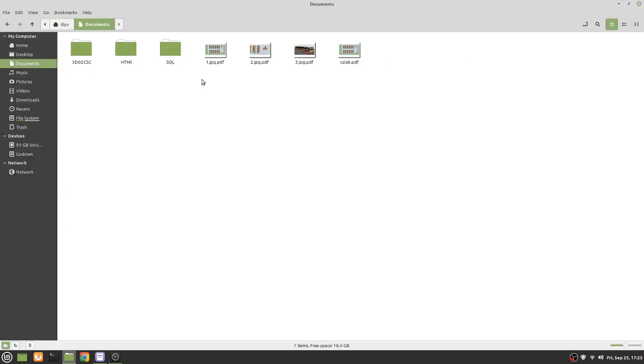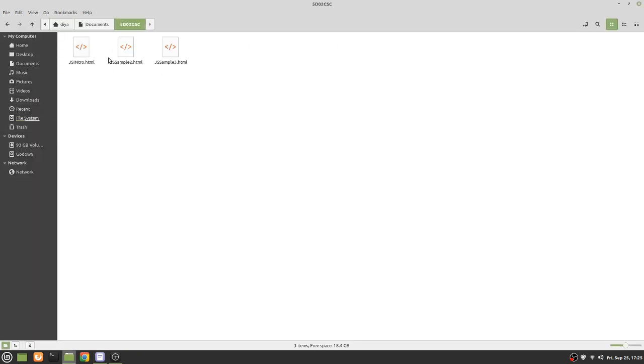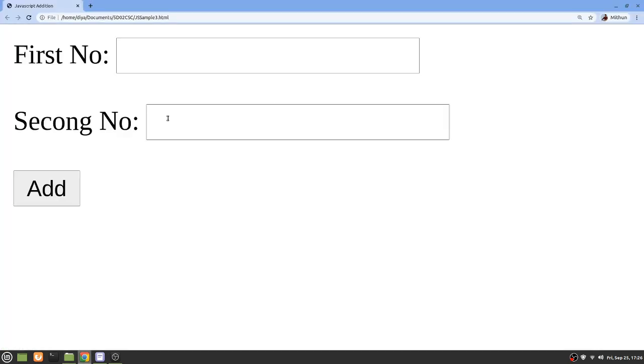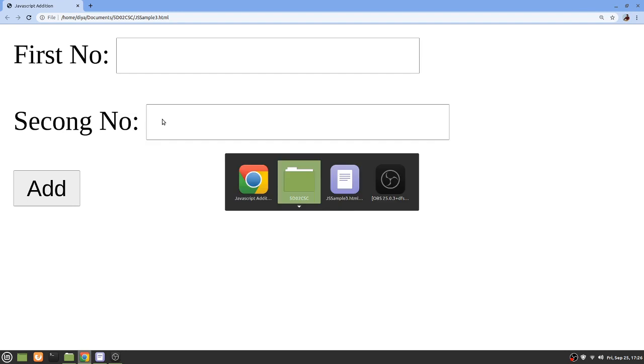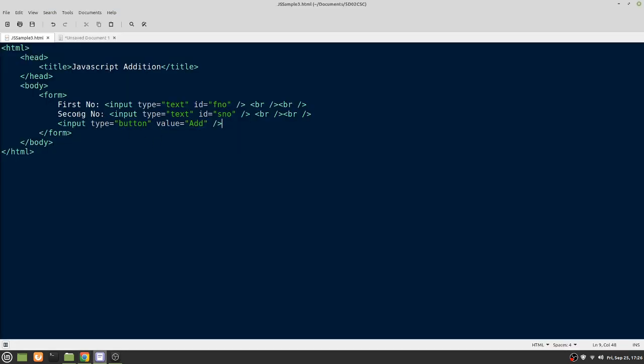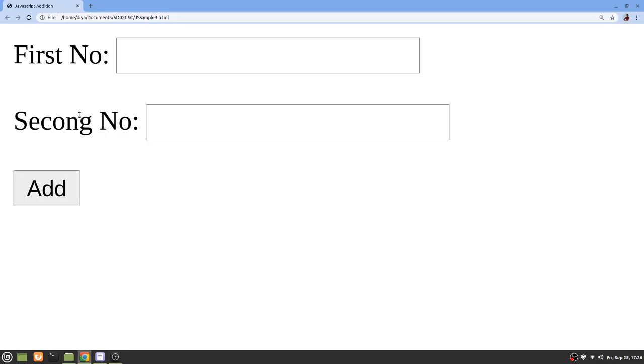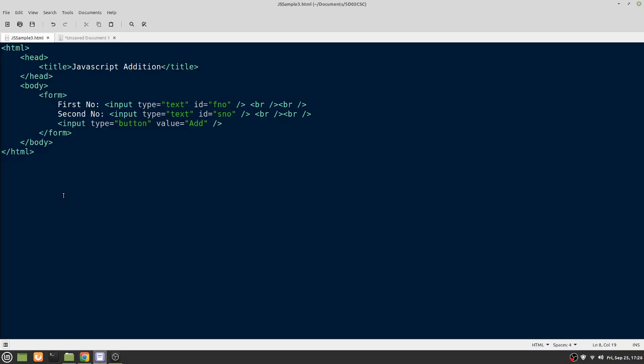Okay, so let's see this HTML first. Open the documents, and this one is our code. If you open this one, you can see first NO, second, there is a spelling mistake there, so we can correct it. Second number and then add. If I give some numbers here, now nothing will happen. So to make something happen, we need to include some JavaScript code.